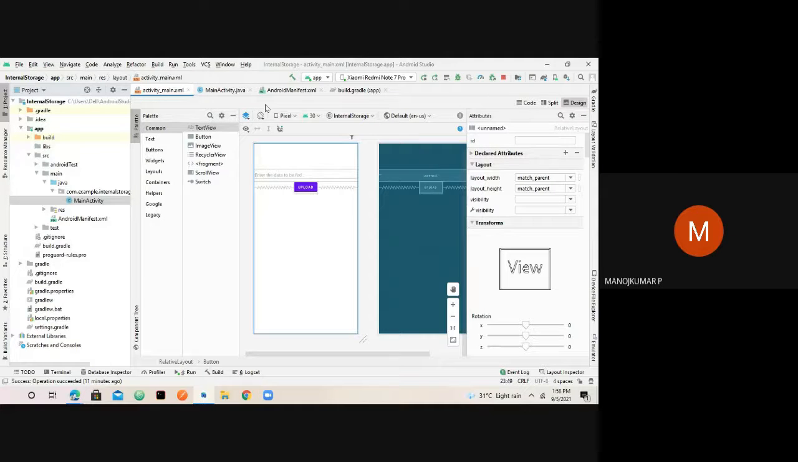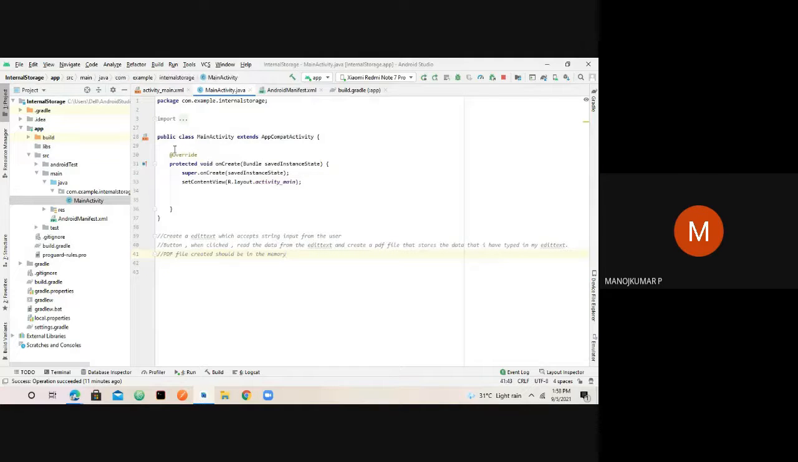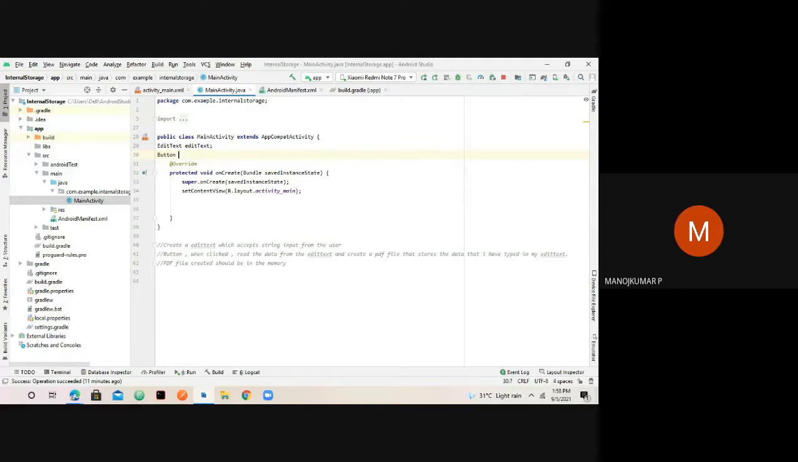This is the motto of this session, this project actually. So let us go and write some code in the main activity. Let me introduce the two components that I have created in my XML. One is my edit text. For that, I'll create an object as of now, and then a button. For that as well, I'll create an object.